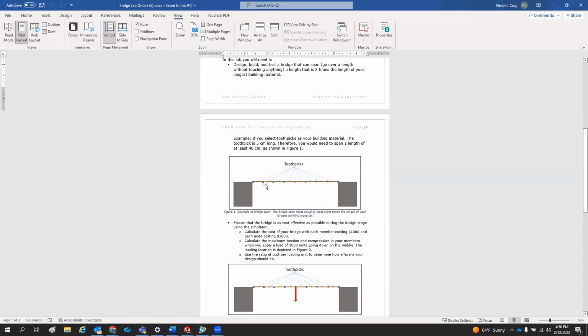This particular point here would be a node. So for each node, your cost would be 3,000. For each member, 1, 2, 3, 4, 5, 6, 7, 8. That's 8. 1, 2, 3, 4, 5, 6, 7, 8. That's just if you build your truss like that. So that would be 16 total members.